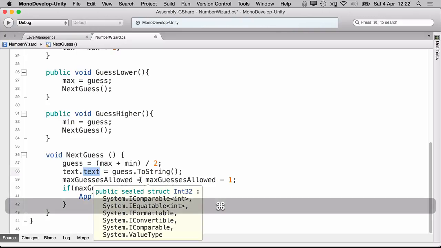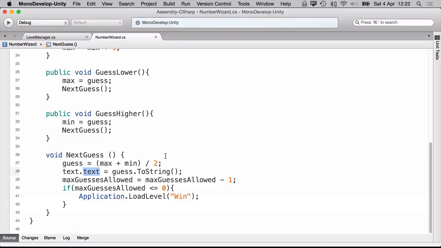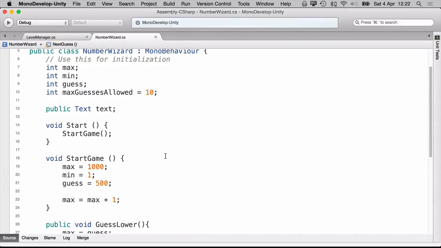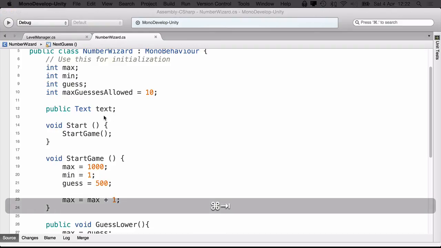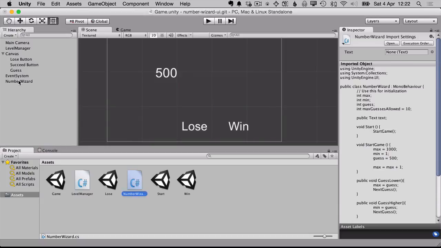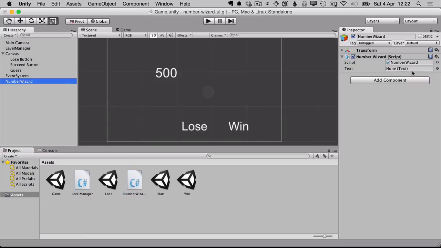Okay, I think that's pretty much the most difficult bit of the code so far, so don't worry too much about it. And let's get to wiring this up in the scene itself. So now we have this public text variable. Let's jump into our scene. And we should be able to click on our NumberWizard and see that there is now a slot missing for our text right here. So now if I click on my guess and drag it into my text, we will reference the guess itself, and we'll be changing the guess text.